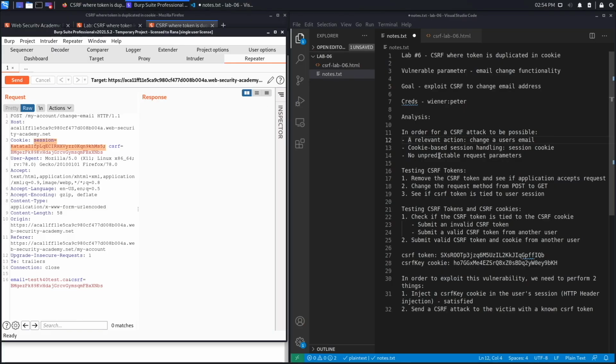The last one is no unpredictable request parameters. The application here uses 2 parameters. One is the email address, which is definitely predictable because it's the email address that we want to change to. So in this case, we can predict it. It's going to be the email address of the attacker. However, you can see that there is another parameter, a CSRF token, which looks like a random number and so is unpredictable. So at first thought, this looks like it's definitely not vulnerable to a CSRF attack.